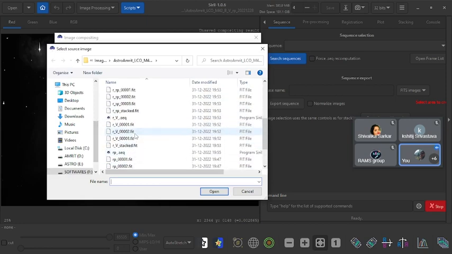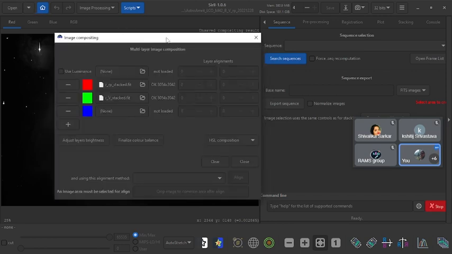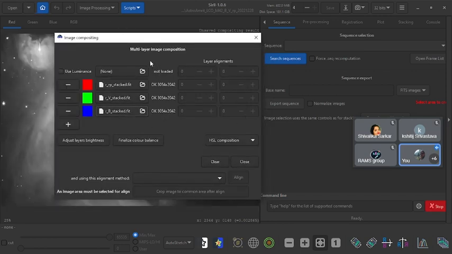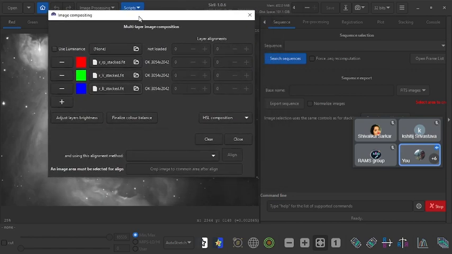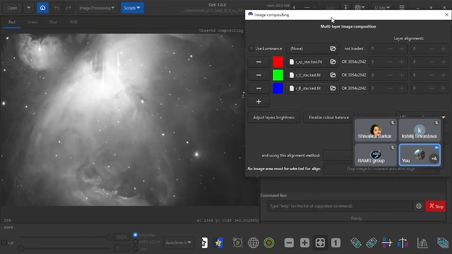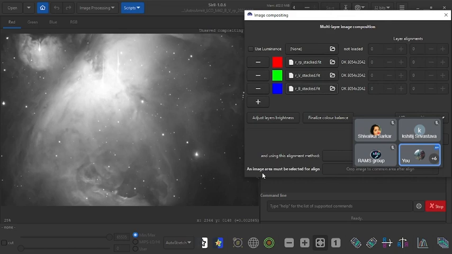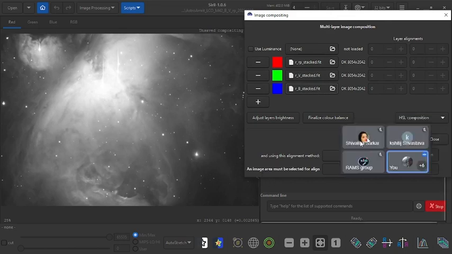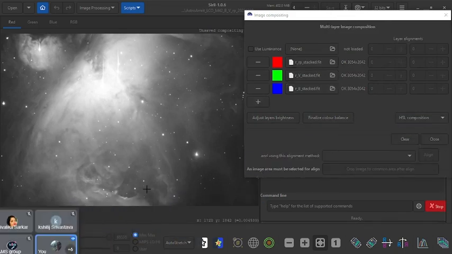Where is that blue stacked file? Yeah, here is blue stack.fit. You click it on open, and all these three files are being loaded. Now, what has happened is these files have been put one after the other. The files have been chosen now, but still these three files are not aligned. They are not scientifically aligned, you can say.